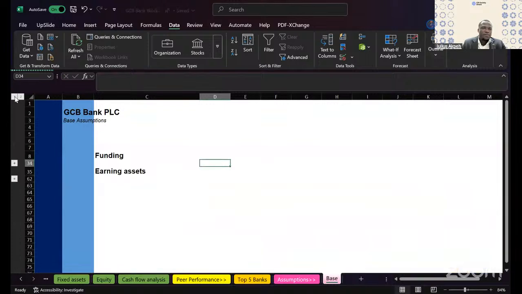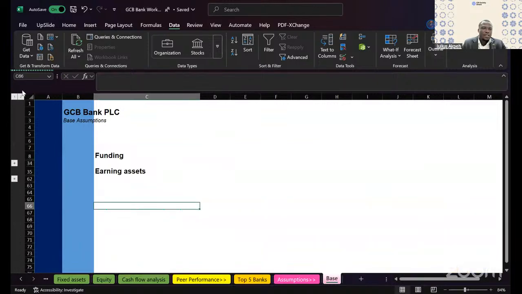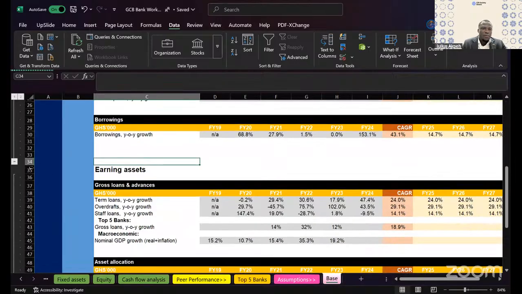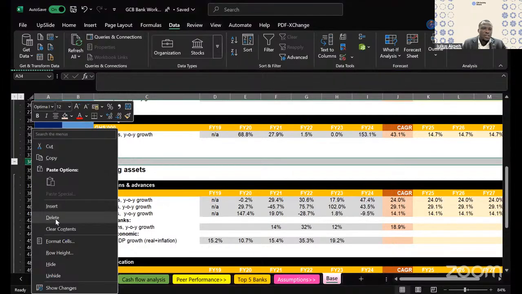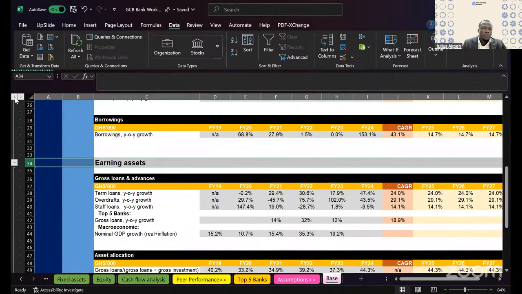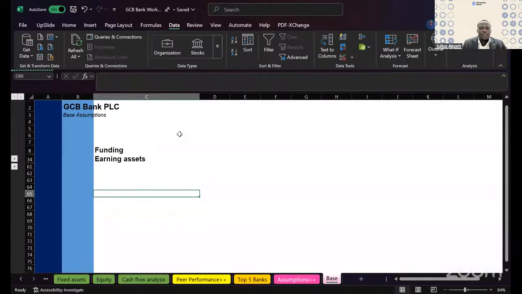If I click on one, of course, I have things like this. I want to close this further. So just a moment. I can delete this now. So when I click on one, I have my things well arranged. Okay, so I have my assumptions well grouped, properly grouped.